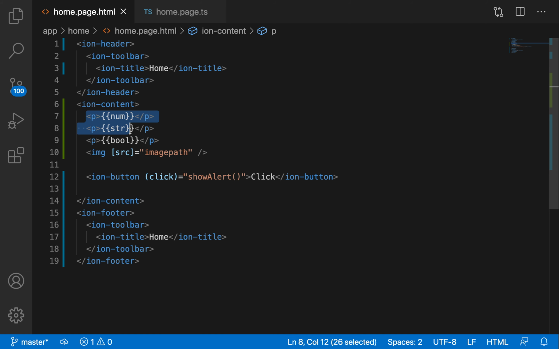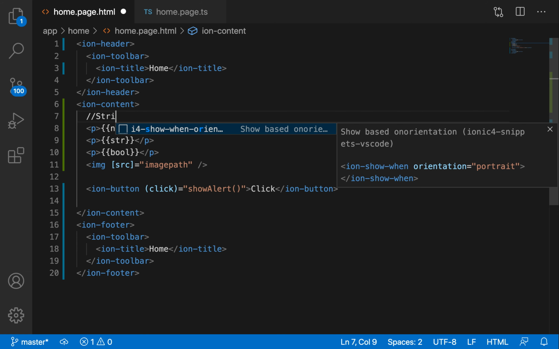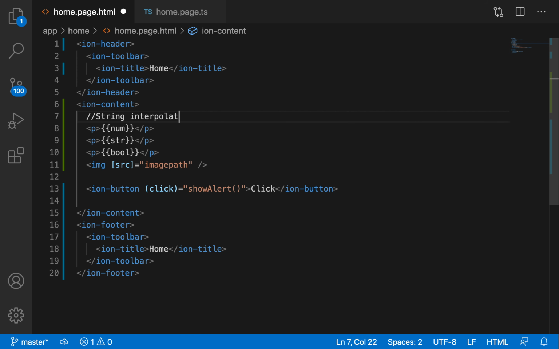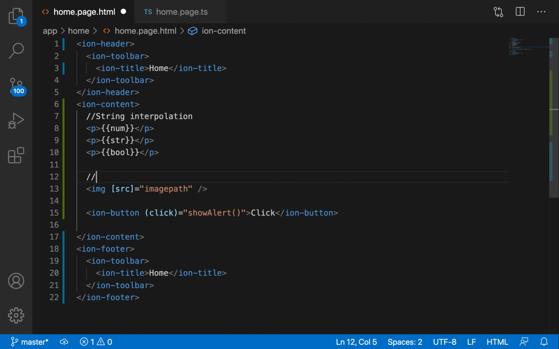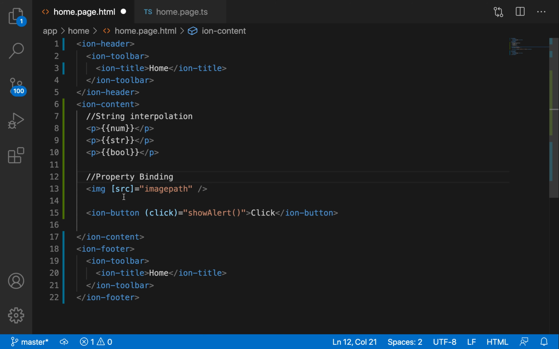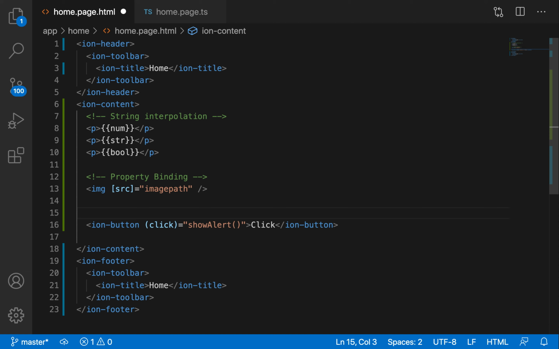The first one here is string interpolation, so it's better I write here string interpolation. And the second one is property binding. And the third one is event binding.